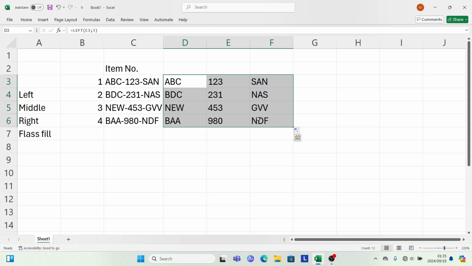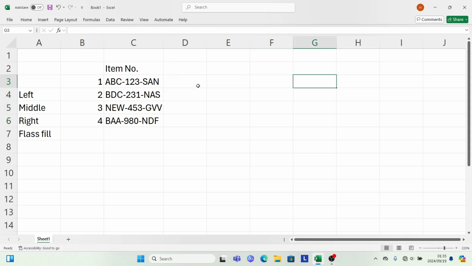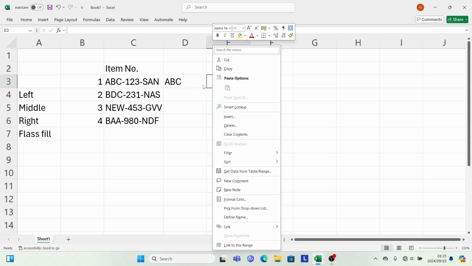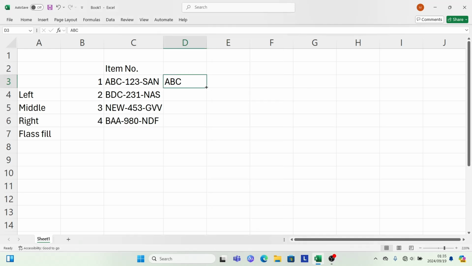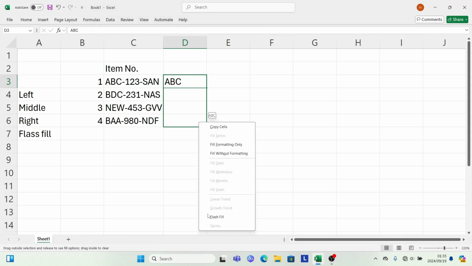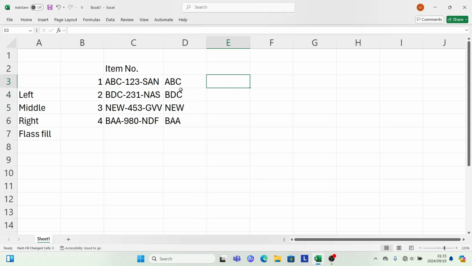Now let's talk about the easiest way that you could have done this. You could have just typed in the first 3 letters, which is A, B, C, enter. Then left click, hold it down, and Flash Fill. Now here you have the first 3 letters of the item numbers.